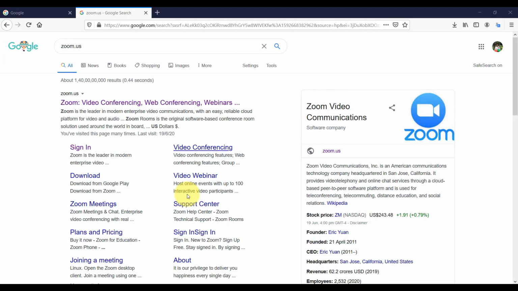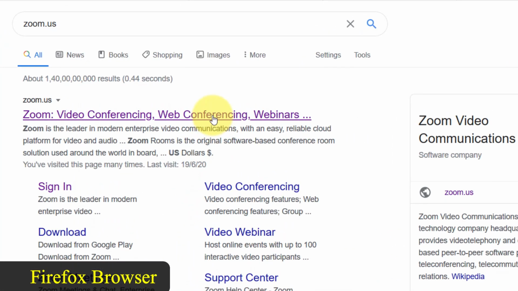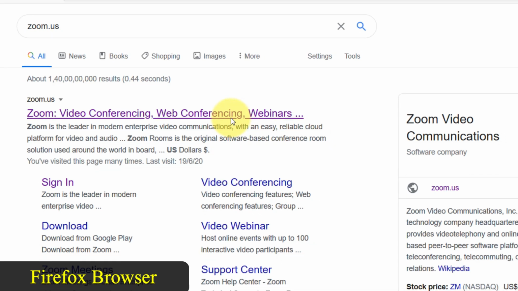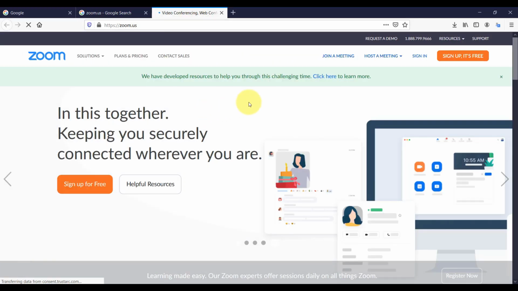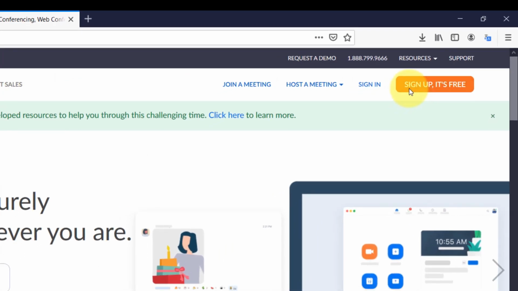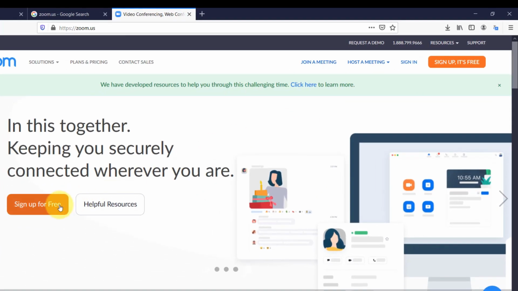First, go to the Zoom website, zoom.us. There you can see a button called Sign Up, It's Free, an orange color button. It will be either at the top or at the bottom. You can click on either one of these.